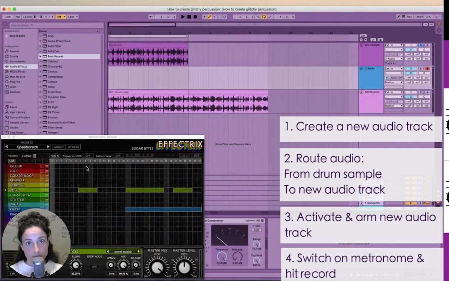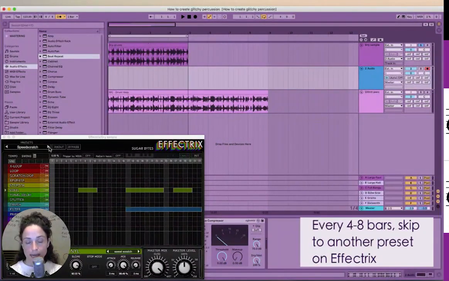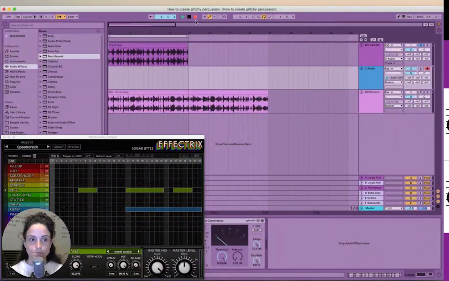And I'm going to explain this to you before I hit play, because what we're going to do is every 4 to 8 bars, we're just going to skip to another preset, and we're just going to record into our DAW what we're doing. And then that gives us a lot of variation in terms of what the drums are doing. So I'm going to hit record and I'm going to start skipping through the presets to show you what I mean.